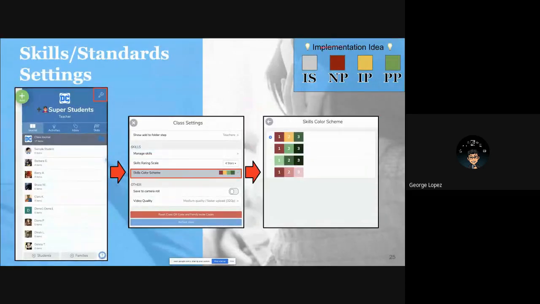So here's my little implementation idea. If a student is on independent studies, they're obviously not going to be doing any work, even though you're assigning it to them in Seesaw. They will always show up gray, all their assignments, and I'll show you that in a little bit. If it's red, it'll be not present.